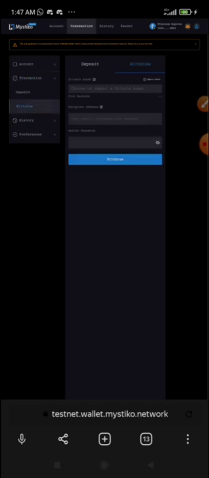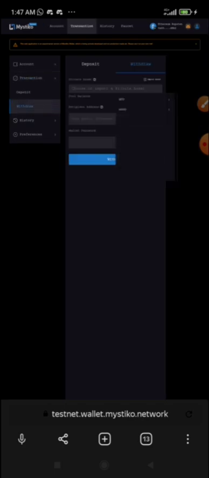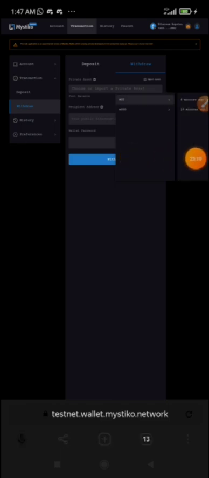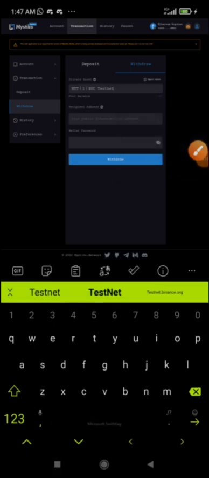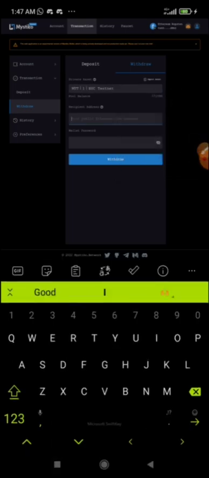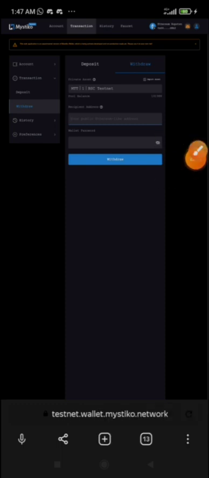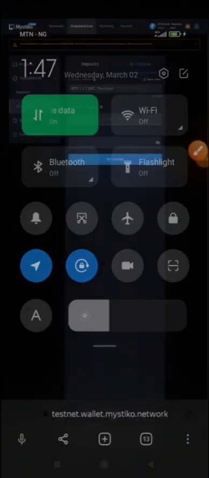All right, so here you click here. The first asset I want to withdraw is mTT. Click mTT. I can't see what's there, but just click on that. So I'm withdrawing 1. Then you enter the address. This time around we are entering our wallet address, from our metamask.